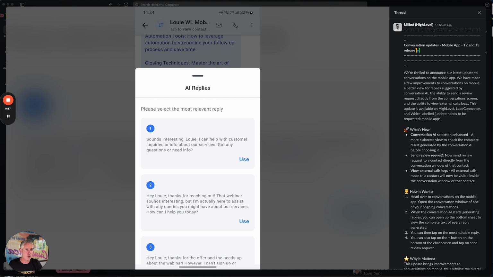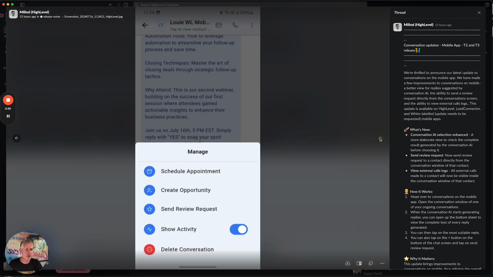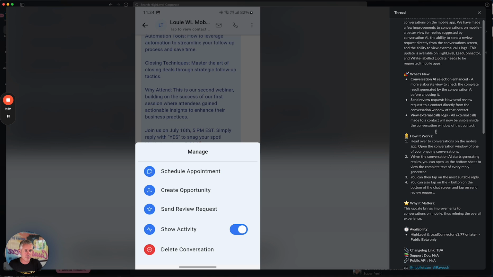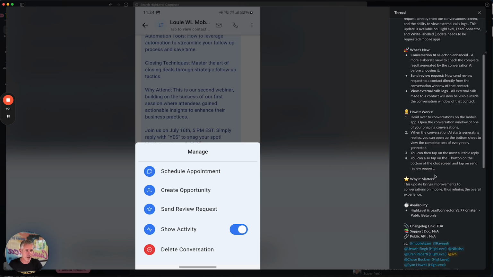So that's cool. Also, send review requests. Now you can send review requests to a contact directly from the conversation window of the contact, which I think is a really cool thing to add. Also, view external call logs. So all external call logs made to a contact will now be visible inside the conversation window of that contact. So when you're on the contact itself, back here in the background, you would see that actual call log. So that is awesome. Obviously, we know why it matters here.